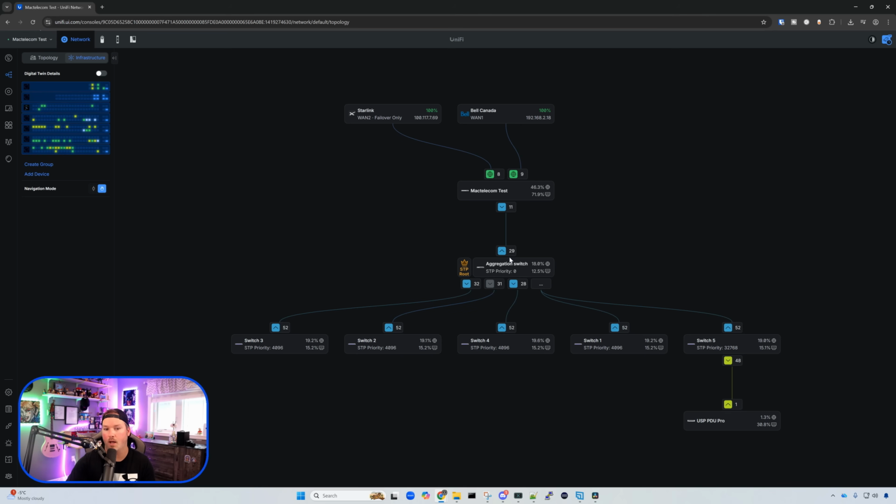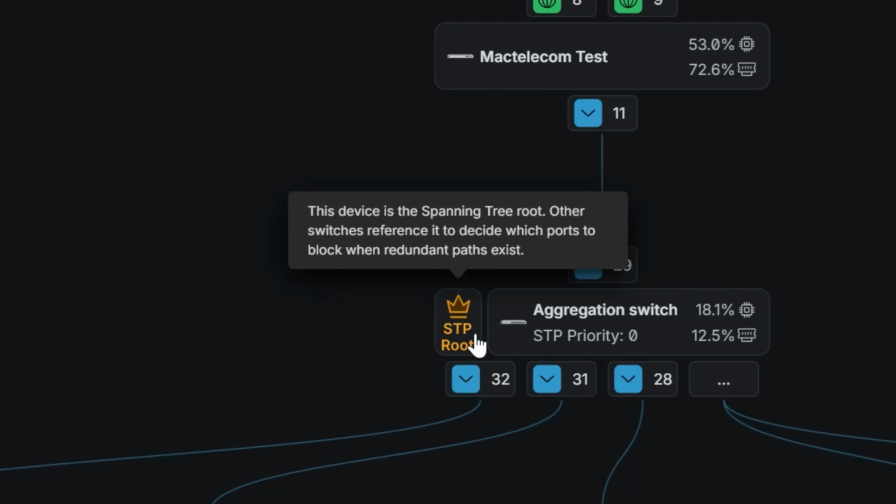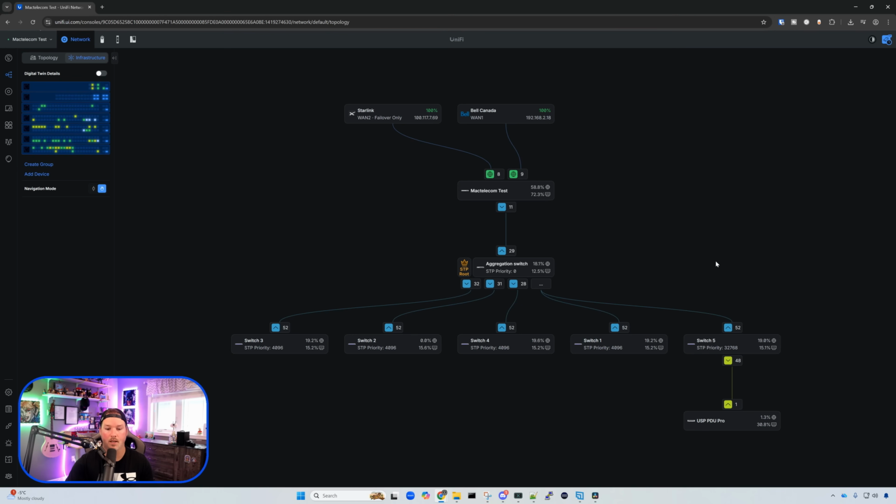And then below that, we have our aggregation switch, which you can see right beside, it's the STP root. This device is the spanning tree root. Other switches reference it to decide which ports to block when redundant paths exist. So that's really nice to see. After that, we could see our downlinks to all of our other switches, and we have 5 switches down here, and it also shows us the STP priority.